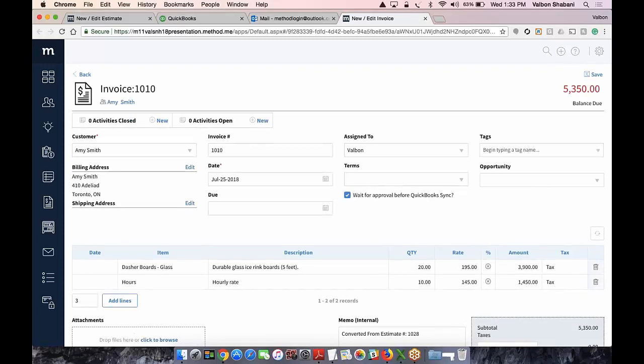So we have a quote, the customer's agreeing to it, we take that estimate or quote, and we convert it into an invoice. We now have invoice number 1010 for Amy, and a lot of that information was simply transferred over in terms of the items, the product services, the descriptions, quantities, and rates. Now, one last piece that I want to show here, and this becomes particularly important, especially when we talk about our QuickBooks integration. This is where some of the magic happens. For the time being, this invoice is also set to have some approval before we sync. So it just captured that same status.